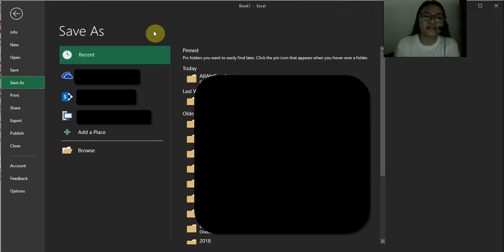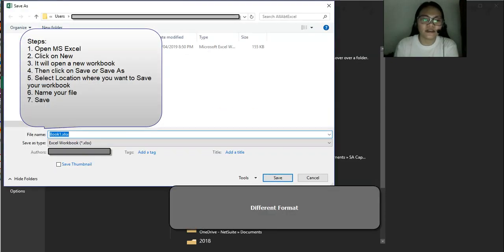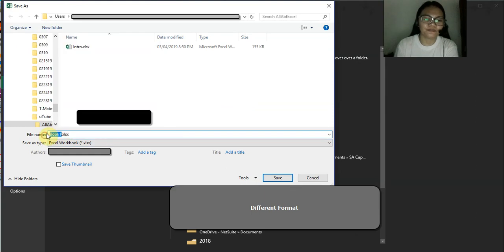We have the Save As, and then just select the location where we're going to save it. You can have it on your PC, or if you're using OneDrive, we can also save it directly if we are connected to the internet. Then click on save. You have to name your file and then save it. So let's have an example. Here we have test 1, or let's say topic number 1.